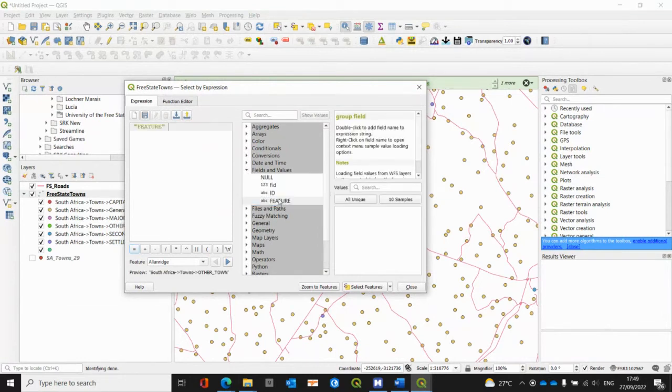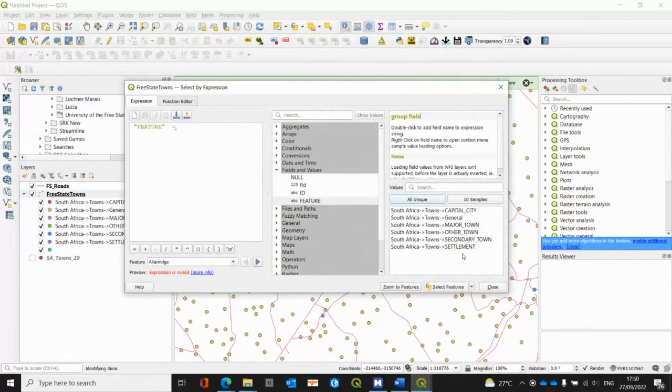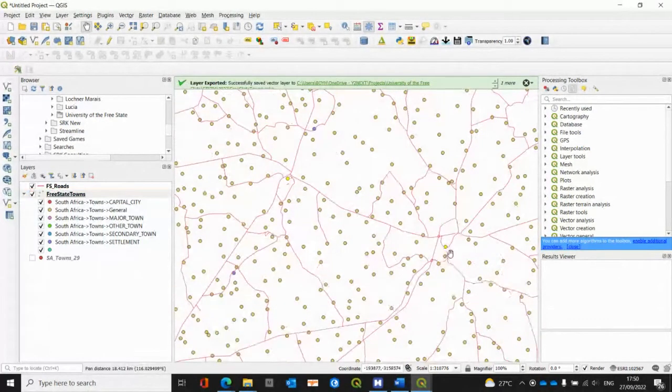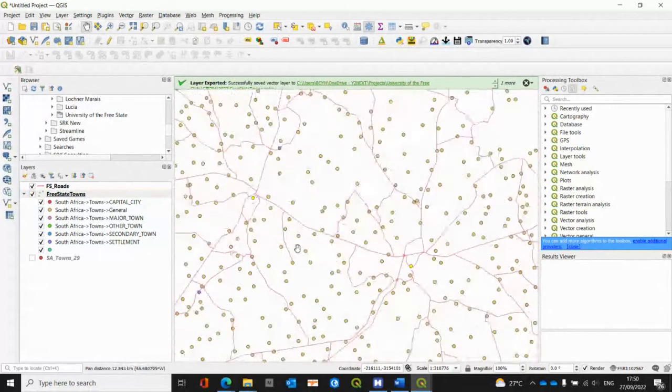I want feature. Okay, there's feature equal, and then you can click on this all unique, and then it again shows all the types of towns in our study area. So then if I double click there, you'll see it's the feature. It must select the features equal the secondary towns. And let's see what happened. I click here on select features, and you see there's a few yellow dots now. That means that towns are selected.